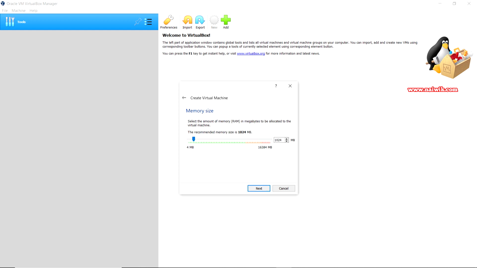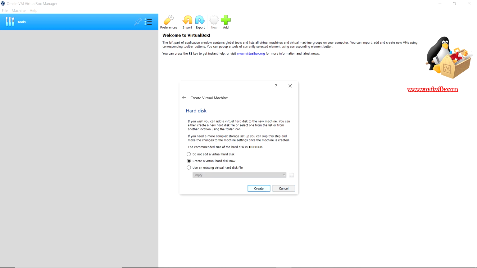You need to allocate the RAM for your virtual machine. I am going to give 4 GB of RAM. You can select 1 GB, 2 GB, 3 GB, but I always prefer having 4 GB of RAM for my virtual machine. And after that click on next.